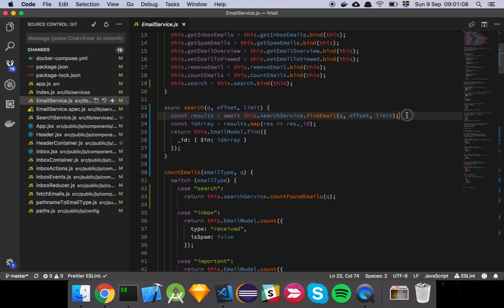And what it will do is talk to the search service and call find email. Basically, all it's going to do is go to Elasticsearch, make a search for the possible matches, and get the results. Then we get a result set that is specific to Elasticsearch, and we just do a little bit of data formatting where we extract the ID of the resulting documents we get back from Elasticsearch, and then we query MongoDB with that array and grab all of that.